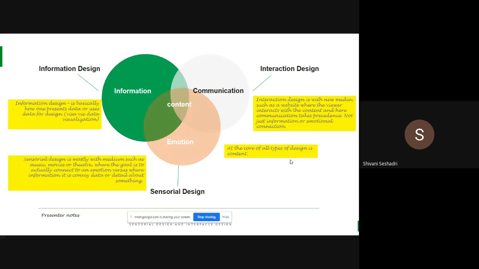Okay. If you remember, this was the idea to show you the difference between information, communication, and emotion. So when you say interaction design, what are the examples? You've got websites, things that you do online, and there you're trying to communicate something. So that would fall under the subheading of interaction design.